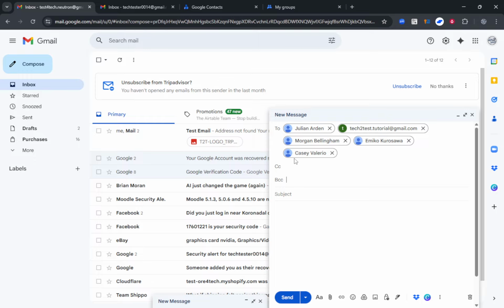Replies can go to the group as well, which makes it ideal for teams or ongoing lists where membership may change frequently. Note that some organizations manage Google Group settings, so permissions might vary.